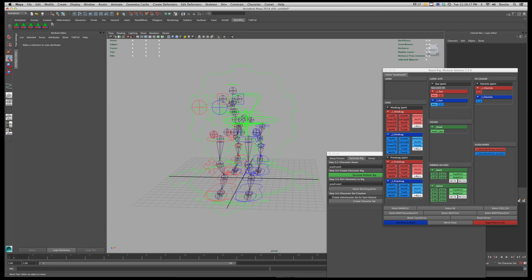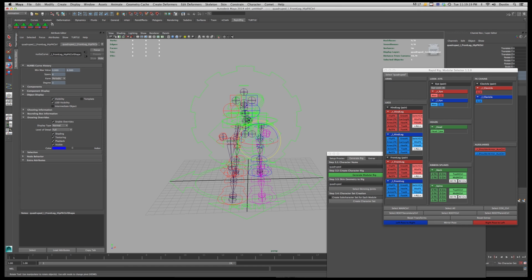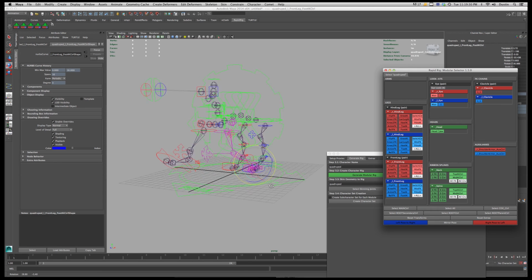So you can use the mirror options. If I were to rotate this and move it, I can choose to mirror that, so I can go left to right, and that will quickly do that.